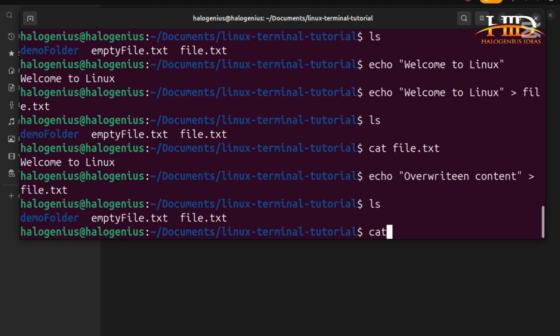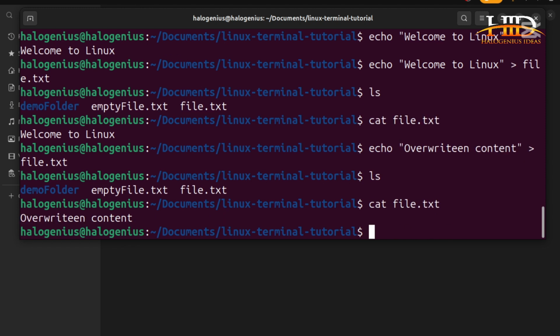Now let me use the cat command to check the contents. You see, initially I was having "welcome to Linux," but now I'm having "overwritten contents." I doubt if this is correct. It should be "overwritten," I think, but just pardon me for now. So that is how you can echo in overwrite mode.